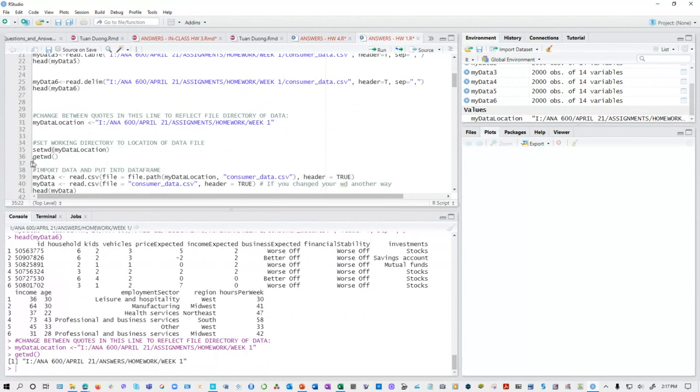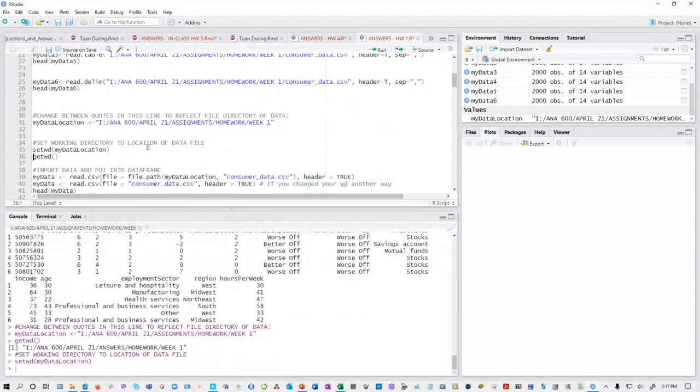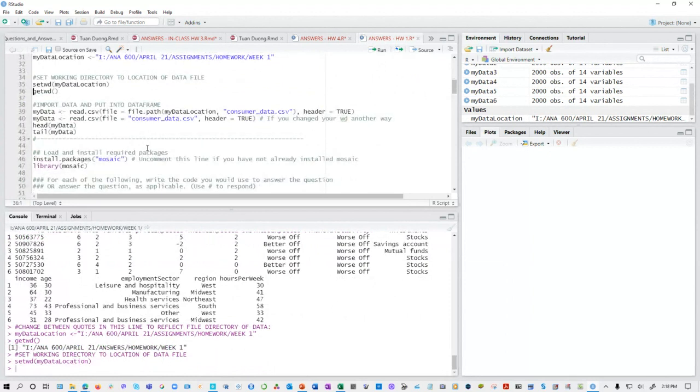So it's the same way. Get means get working directory. Set means set that one as my directory. It's set now. Now go to that place and then say that.